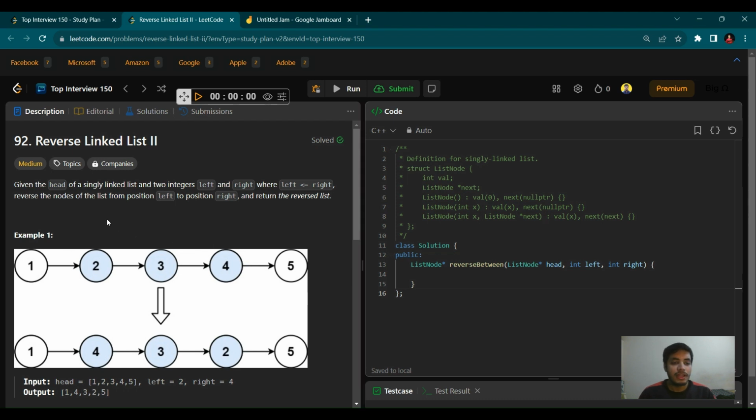So we have been given the head of a singly linked list, and we have been given two integers. First is left and second is right. It is given that left is going to be less than right, and what we have to do is reverse the nodes in the given linked list from position left to position right, and return the head of that reversed linked list. So this is our task.